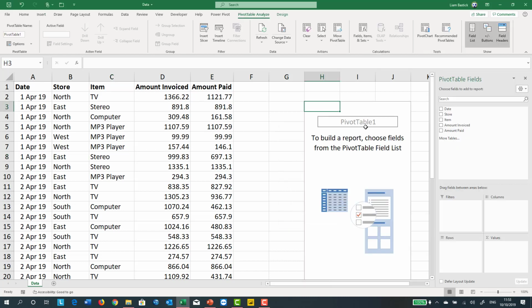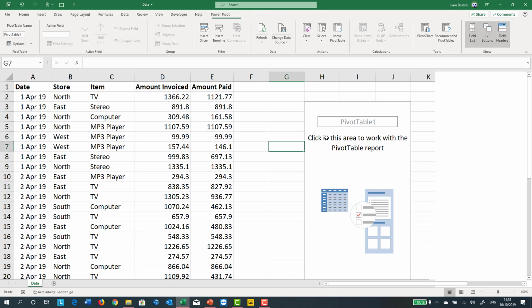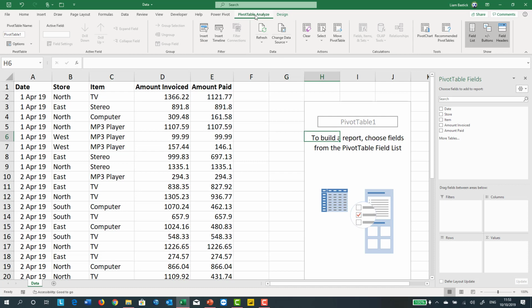It's cunningly called Pivot Table 1 here. If you want to change the name, you'll see that whilst we're in this region, you'll have these context-specific tabs. And on this one, you can change the name up here. You can't change it in there. It's quite annoying, but that's how you would do it.